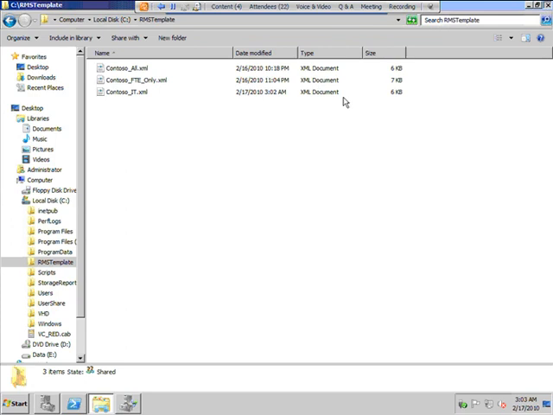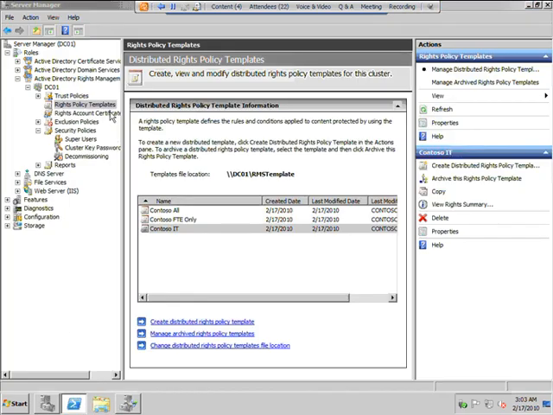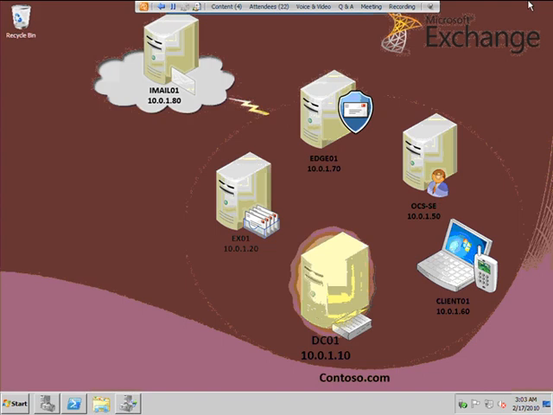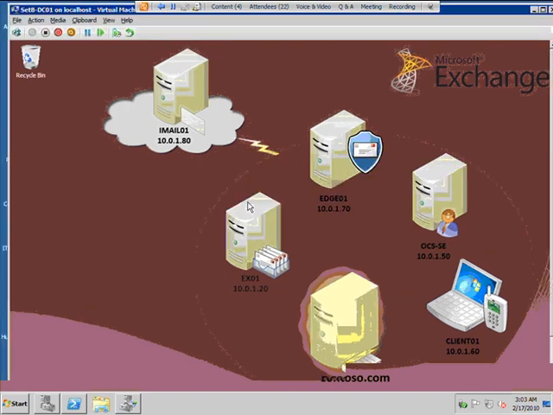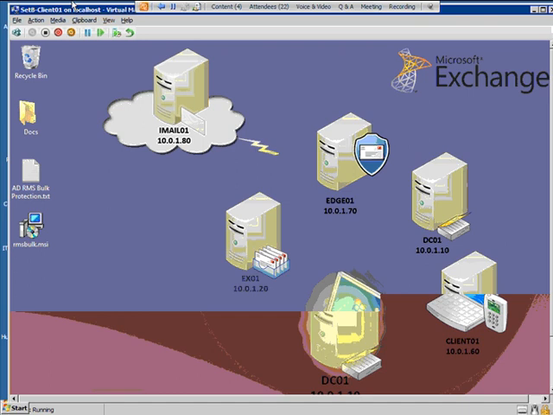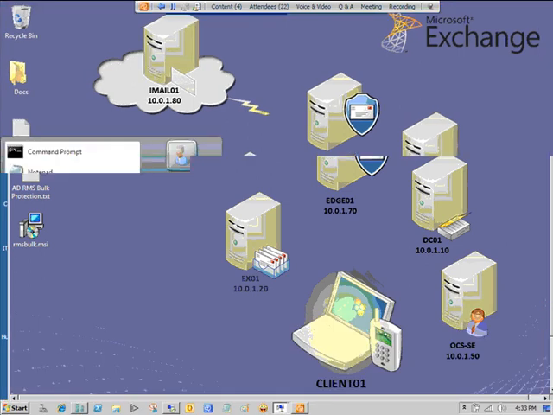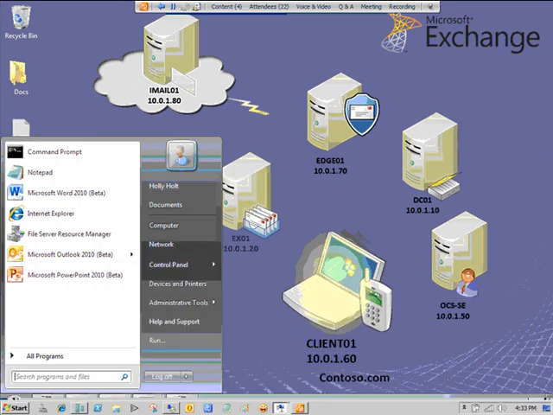Now I have done this thing. The next step is that I need to use this bulk RMS tool. Now this was just an introduction. I want to show you how we can configure your AD RMS role in your Windows Server. Now we will go back to our client machine, and here I have already installed it. I have already downloaded those templates.